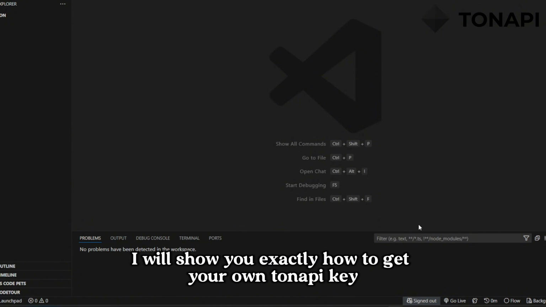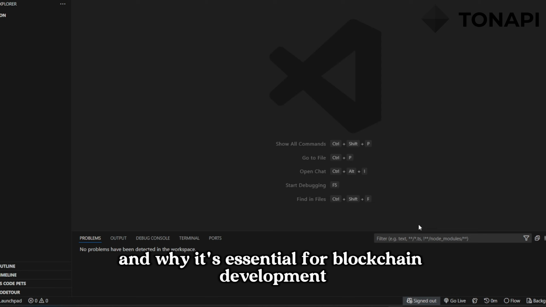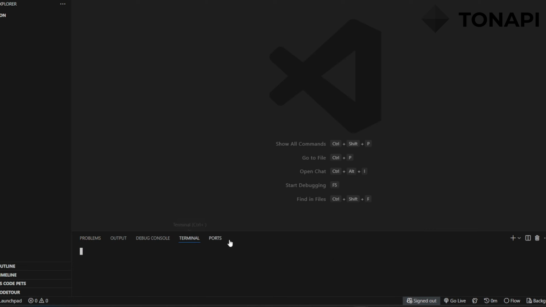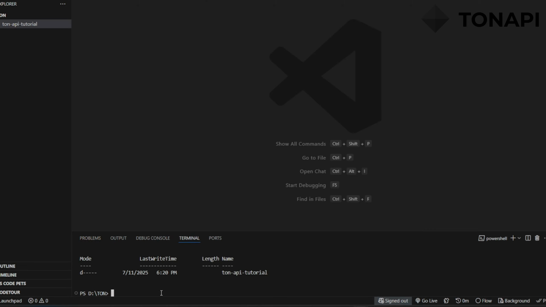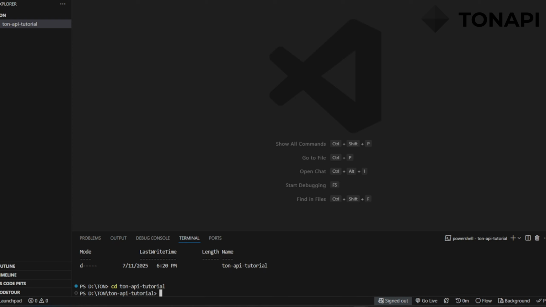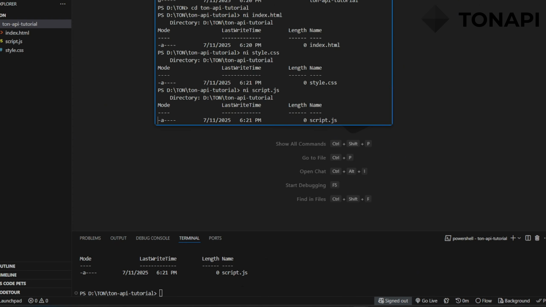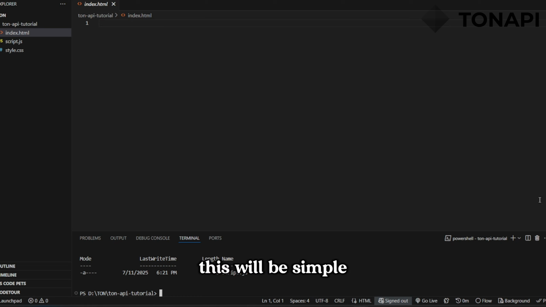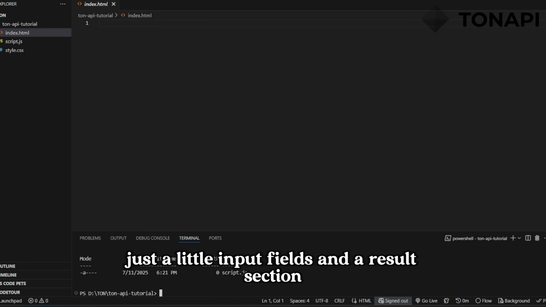I will show you exactly how to get your own TON API key and why it's essential for blockchain development. Let's dive in. First, let's set up our project folder. Okay, now let's quickly create the HTML structure. This will be simple, just a few input fields and a result section.